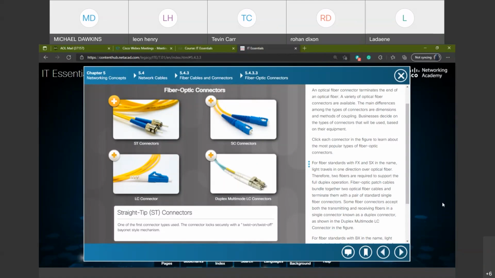All right, fiber optic cables bundle together two optical fiber cables and terminate them with a pair of standard single fiber connectors. Some fiber connectors accept both the transmitting and receiving fibers in a single connector known as a duplex connector, which is this one here. All right.